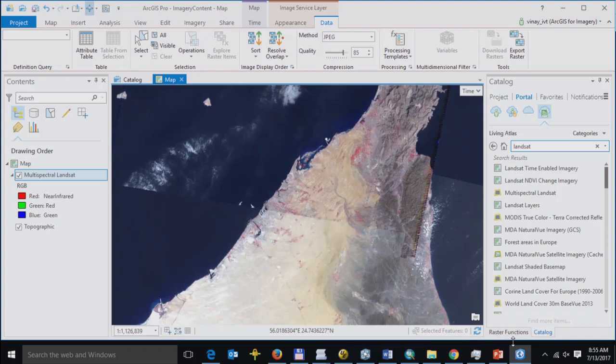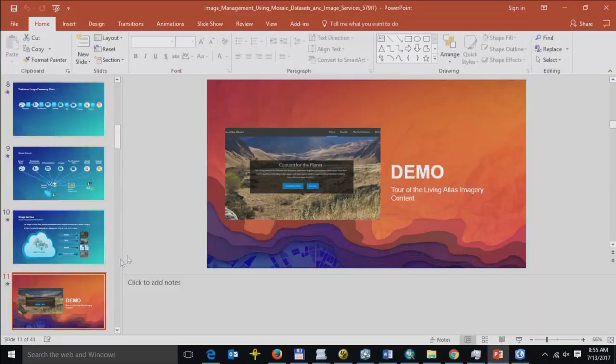All of this was managed and served out using image services. So I just wanted to show you the real potential and the true power of Mosaic datasets and image services. So that was that? Back to slides. Oh yeah. So that was my demo.